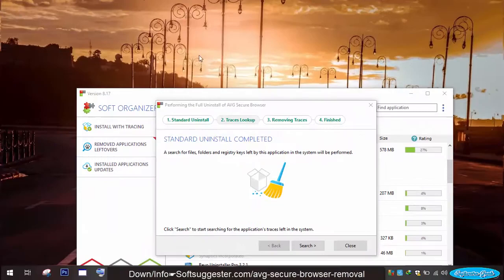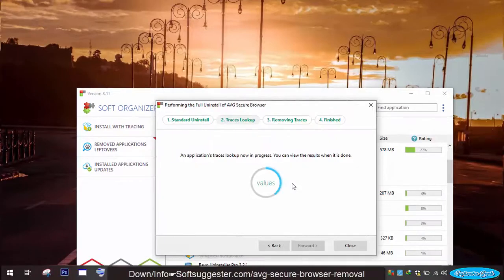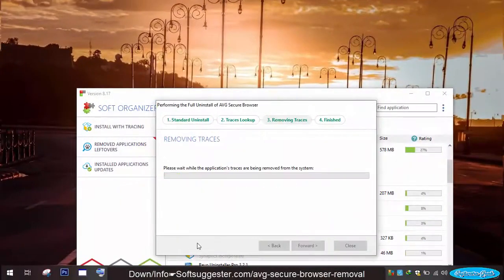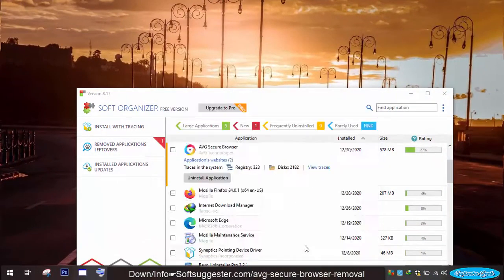Soft Organizer will scan for harmful leftovers. Click on Search to begin the scanning. Here you will have to wait for 5 to 10 seconds. The scan is complete. Click Remove to delete AVG Secure Browser's traces. All leftovers or traces have been removed.